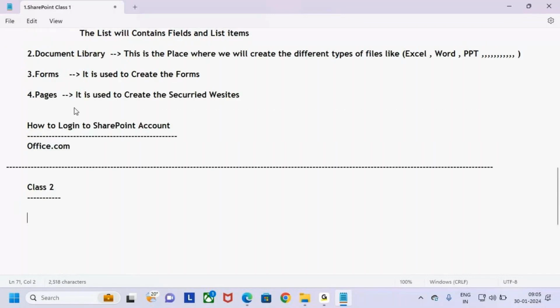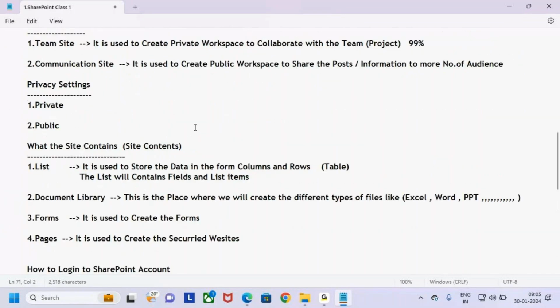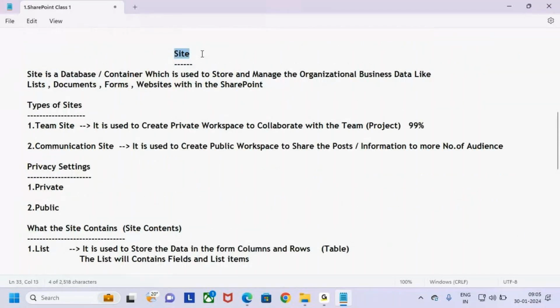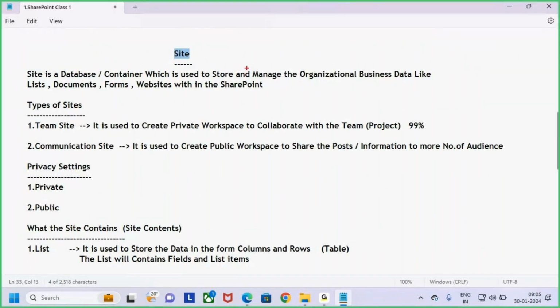In today's session, that is class 2, what we'll discuss is, in yesterday's class, we learned how to create a site. What's the site name we created? Batch 9 a.m. demo site. This is the site name we created in yesterday's class.